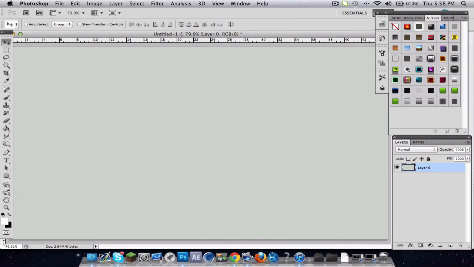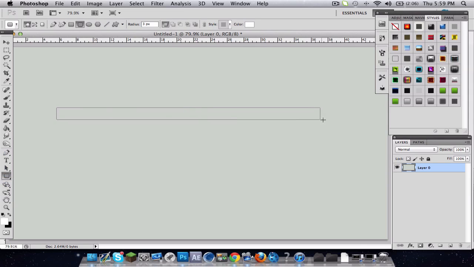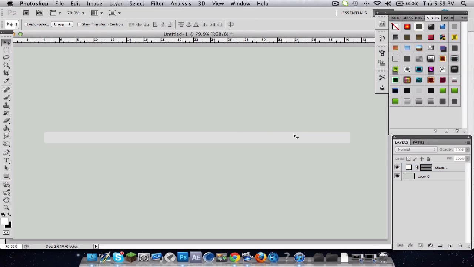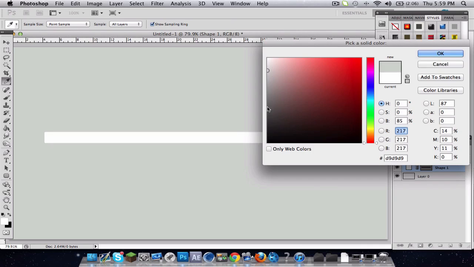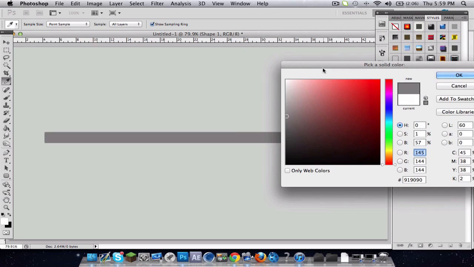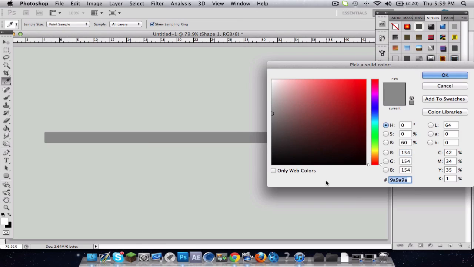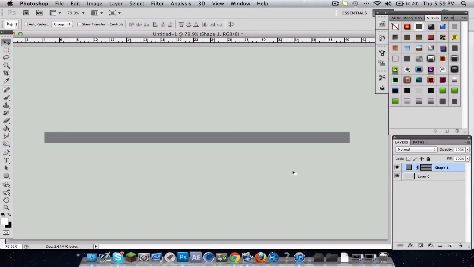So first off, just go to your rounded rectangle tool, and make sure that the radius is 3 pixels, and just drag out a rectangle that looks similar to this. It doesn't have to be exact. Make the color of the rectangle a medium gray, a little bit more on the light side though. So like that, that's good. And if you want to know the exact color, it's 9A, 9A, 9A. Or 90, 90, 90 looks good too. So yeah.